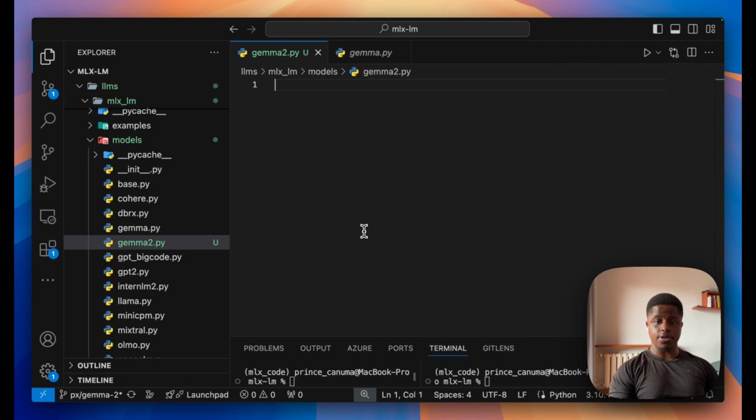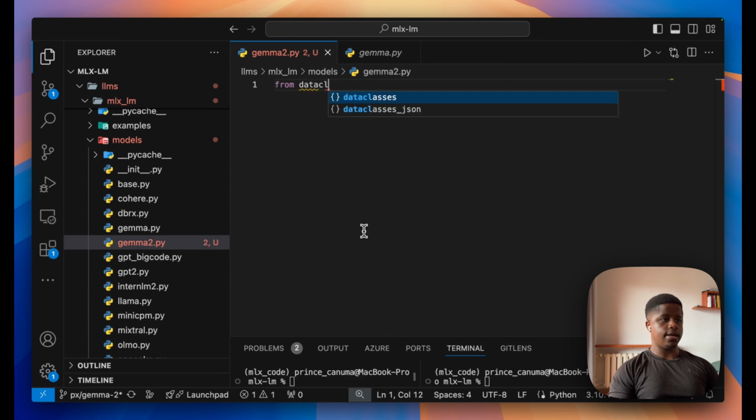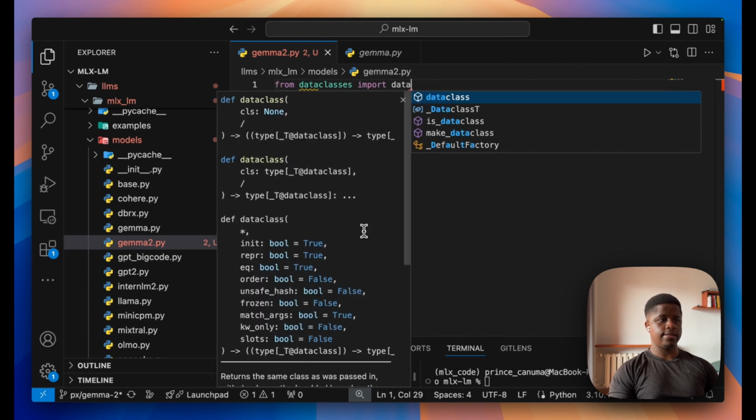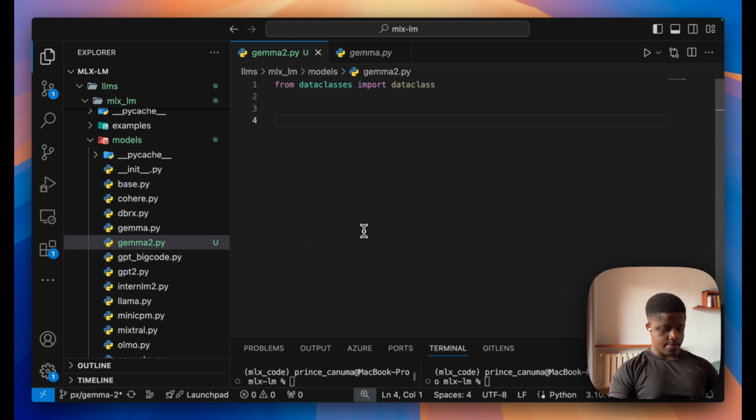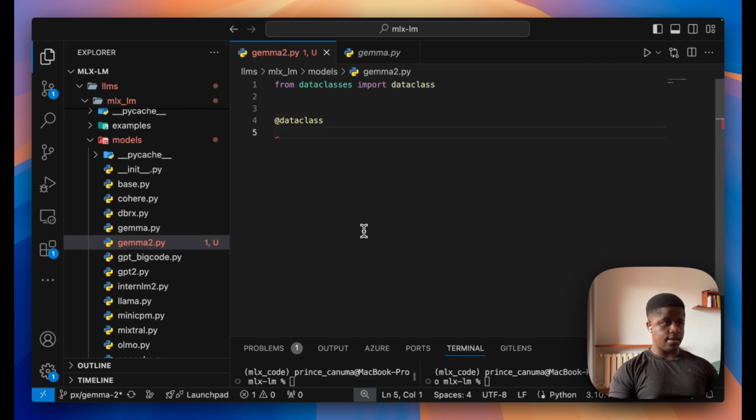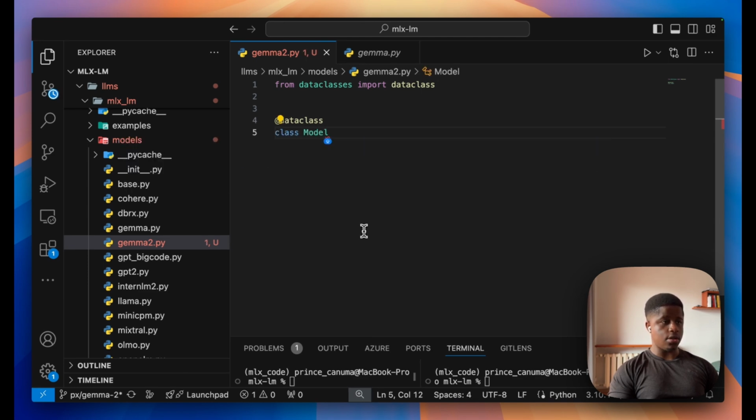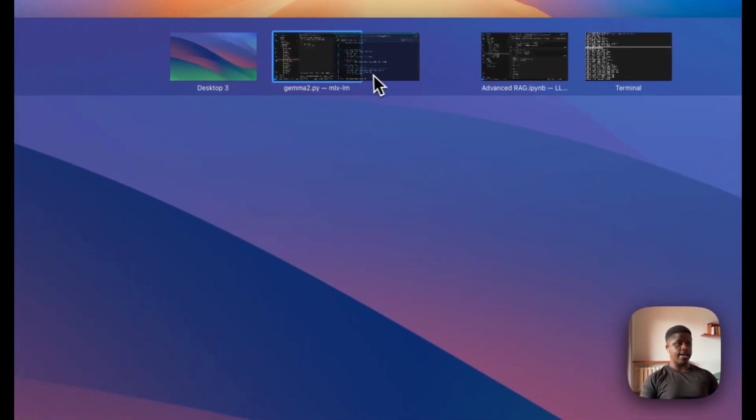Initially, we are just going to import a data class so that we can create the configuration for the Gemma family of models. And let's go. So from dataclasses import dataclass. That's what we want initially. So we are going to create a data class, and then we are going to create a class here called ModelArgs, right? And this class is going to have the same format as our configuration. So if we go back and we put this side by side, it will be much easier.